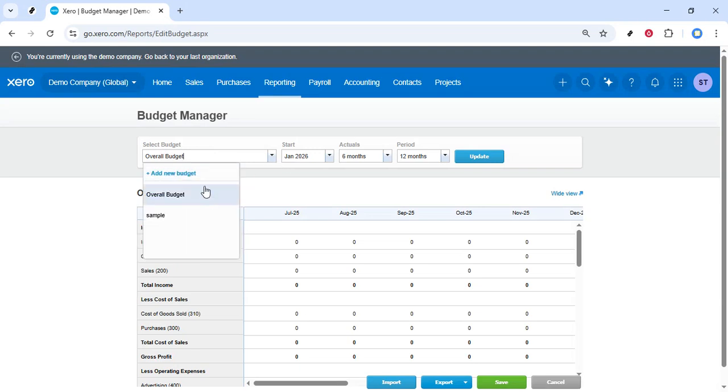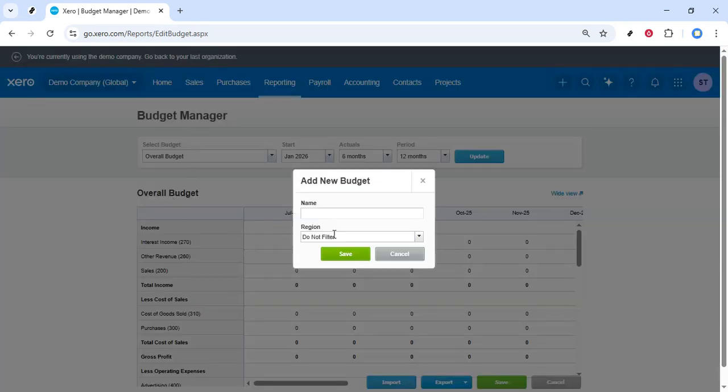Next, select the region if your business uses tracking categories for locations or divisions. This tells Xero whether the budget applies to the whole organization or just a specific area, such as a particular region or department. When that looks right, click Save to create the budget shell.